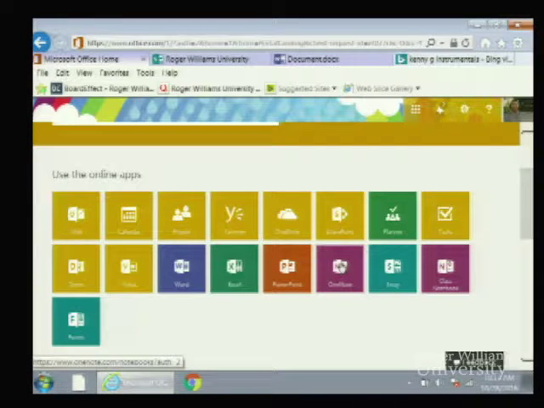OneNote in a nutshell is a digital notebook. Think of a notebook with several tabs in it, and you label one tab bio, one chem, one physics. You have a notebook that lives online that you can create sections and tabs for. It doesn't matter how many sections or tabs you create, or how many pages you put in it. There is no limit to that.